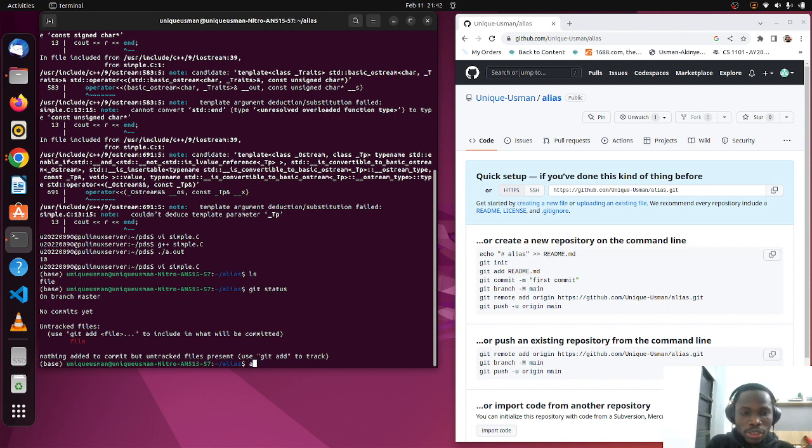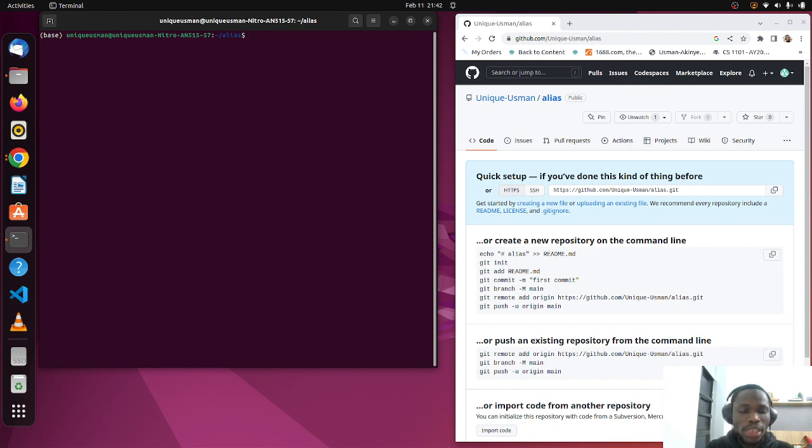So to create an alias, let me clear this. An alias for git status is something where, instead of typing git status, you can just type gs, and it will do the same function as git status. That is just the function of alias, to shorten a long command. To create an alias is very simple. Just type alias gs, we equate it to git status.